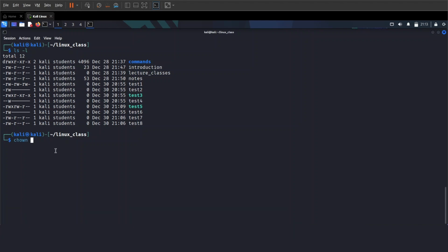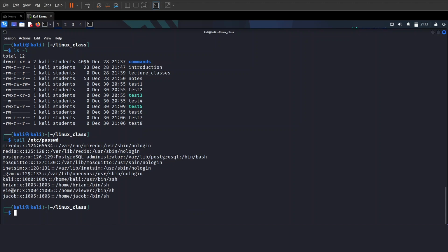So we are going to say chown. Then I want to modify test7. Before that, I want to check the users that are on our system. So I'm going to use tail. I explained tail in the previous videos, telling you that it's going to display the last 10 lines of a file. So I want to read the passwd file, which contains a list of users. And okay, we have a user we created here called Jacob. So I want to change the ownership of the test7 file to belong to Jacob. So it's going to change from curly to Jacob.